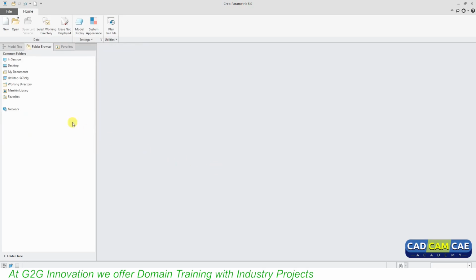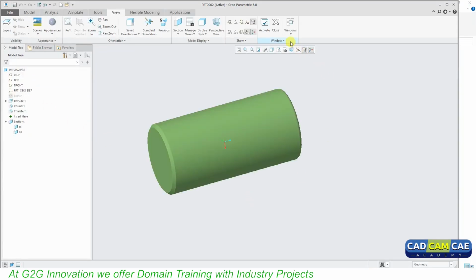Then go to the file again. So in the current window, you can see that Part 2 is active, and if you close this particular active component, it will be closed or removed from the current session. So this is all about the viewing part of the window.